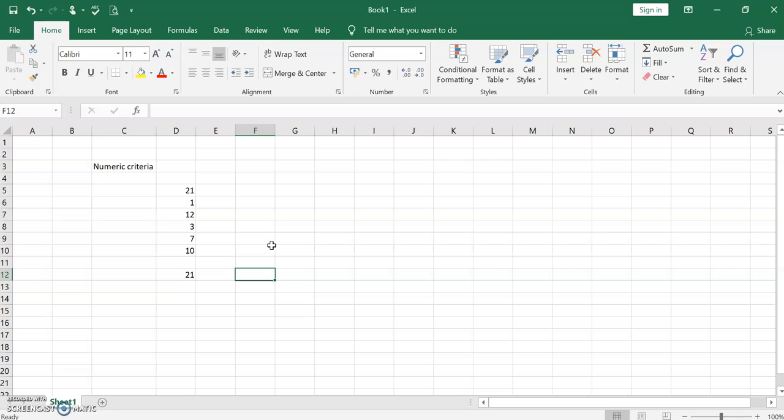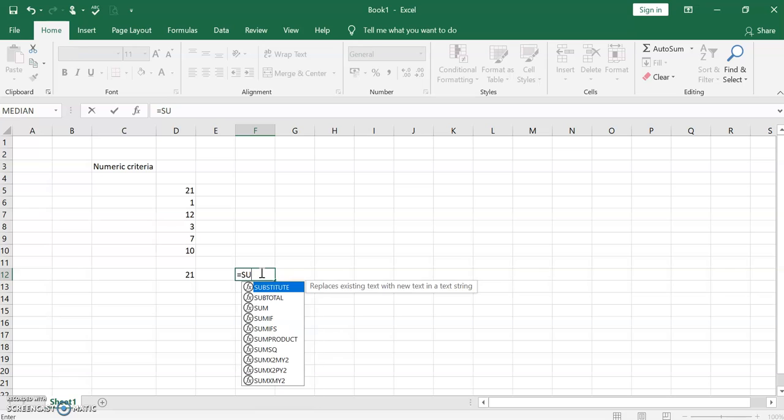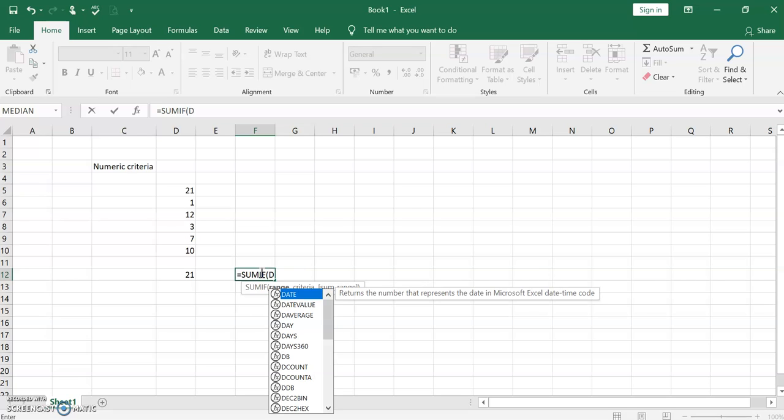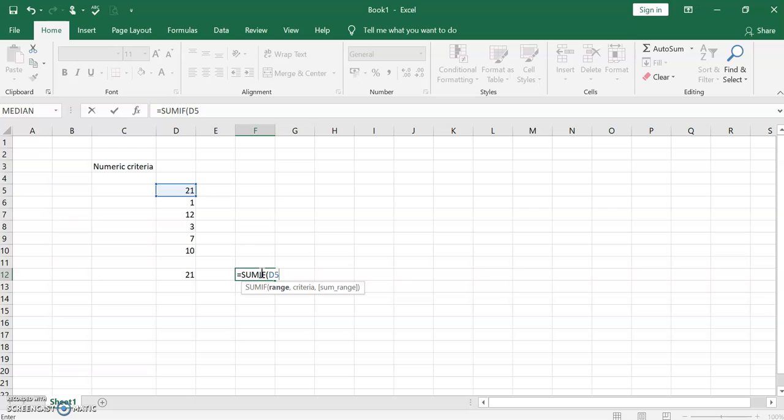Even if I use the AND operator, that will give exactly the same value as what we have achieved here. So again I am giving the SUMIF command. Within the bracket I am giving the range. The range is D5 to D10. This is the total range I have given here for consideration.